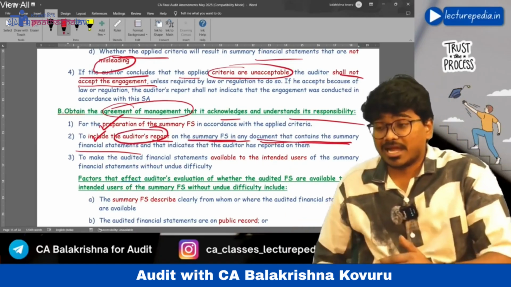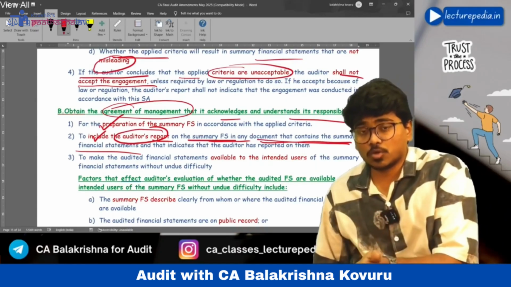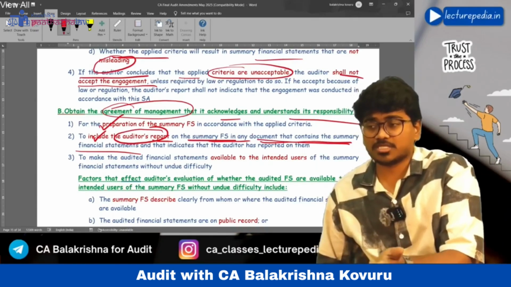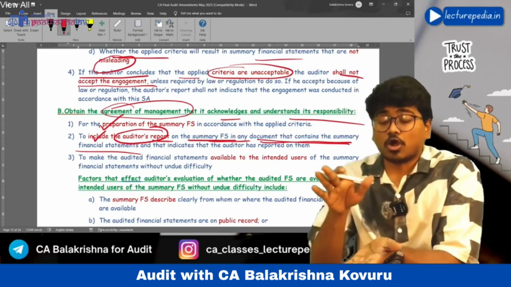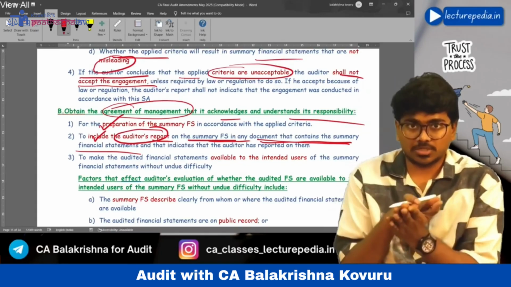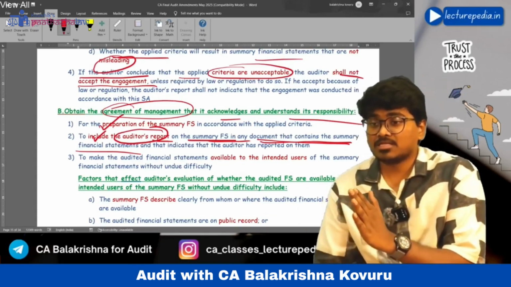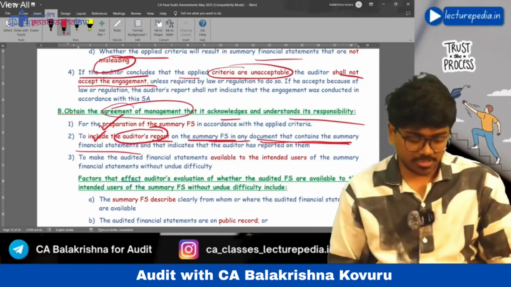That means the management will not issue summary financial statements alone. Along with summary financial statements, management will also issue the auditor's report. It is a responsibility of the management to issue that. So the auditor has to obtain this agreement from the management.